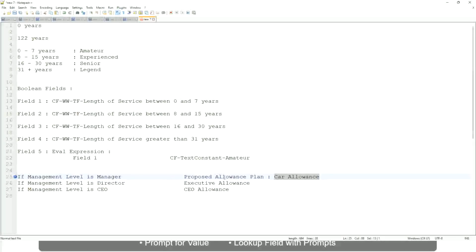So we want to return the allowance. Okay, or maybe let's do it something else. Forget about this. If the management level is manager, return the name of the first line manager. Oh sorry, I'm getting it all wrong. If the management level is manager, name of the second line manager. If the management level is director, return the name of the manager. And if the management level is CEO, who is the manager of the CEO? Himself, right?